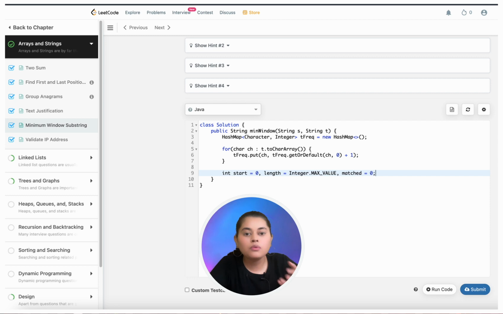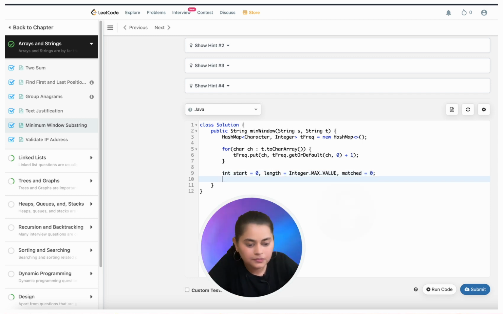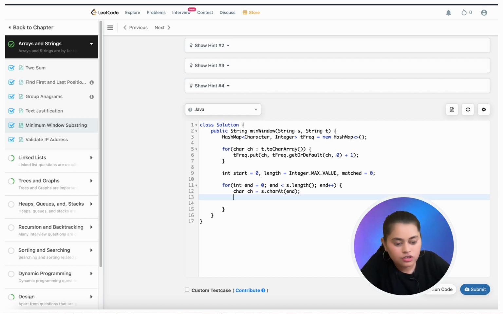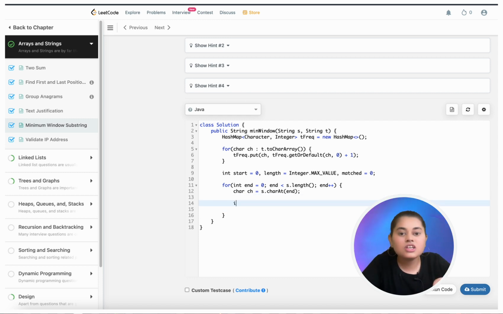I initialized the length as maximum value, and I have taken one matched variable which is initialized to 0. Now we want to traverse each and every element of S. So I created a loop starting from 0 and going till the end of S, and I have stored the current character in CH. Now we are checking whether this character is present in the target map, and if it is present, we decrement the frequency of that particular element. And if the frequency is greater than or equal to 0, we'll update our matched.